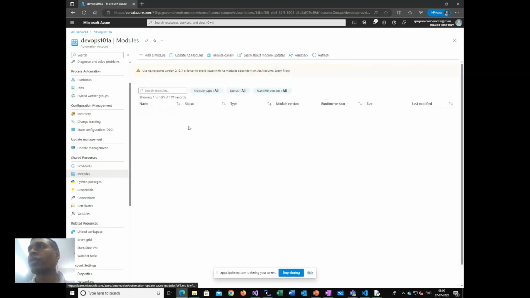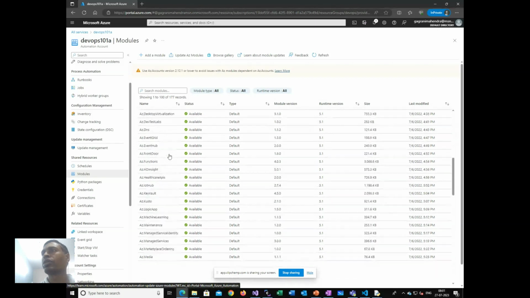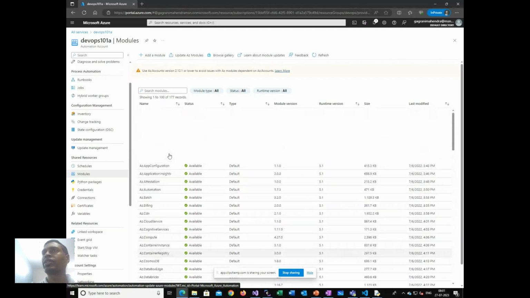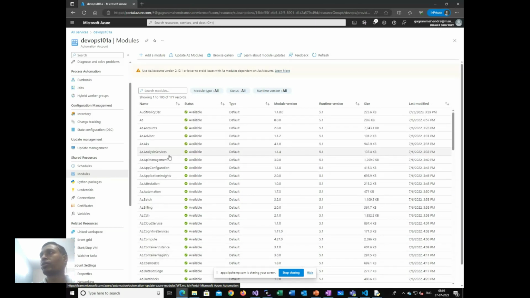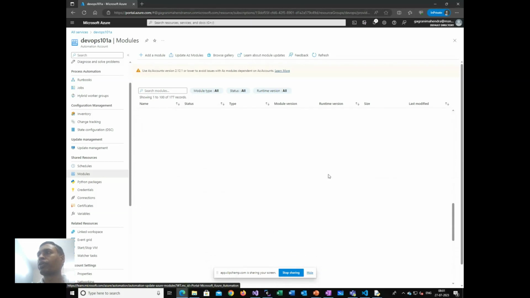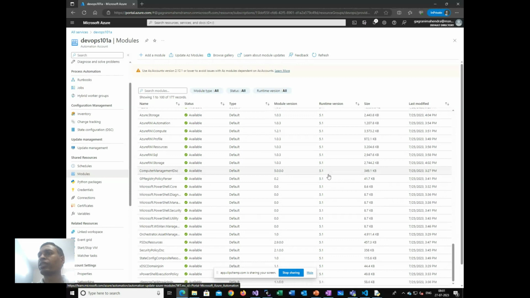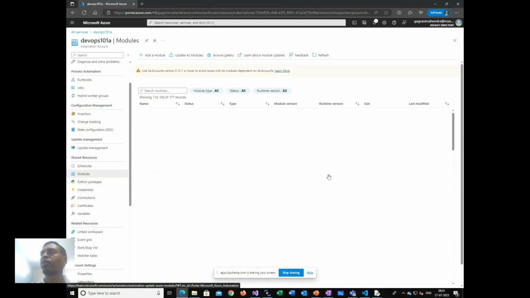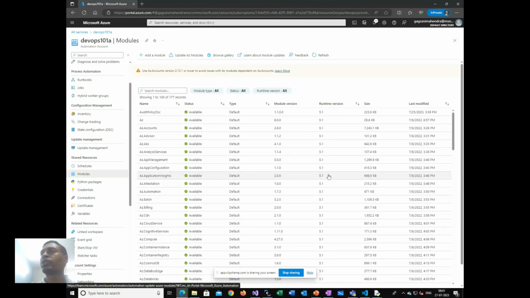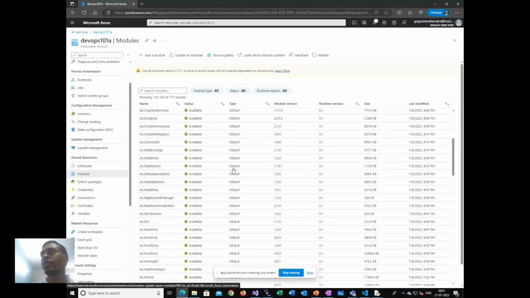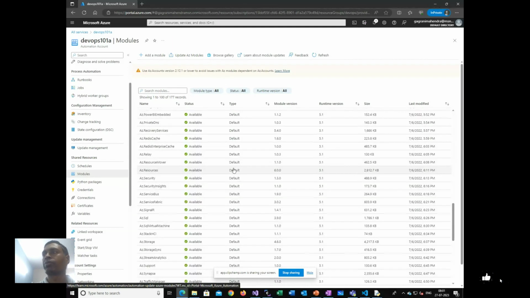Modules. Currently, we have so many modules, like Az, which is for the Az CLI commands, whatever it's accepting. And one more thing is the runtime version. It's supporting 5.1. You can see Az CLI will be supporting 5.1. However, we have PowerShell. There is an option to update modules, but again we need to wait for a certain time period.